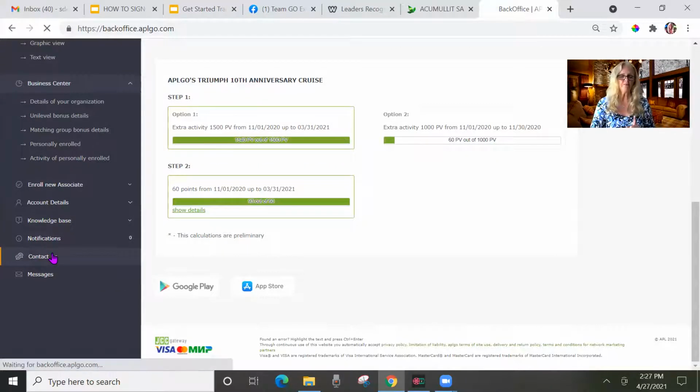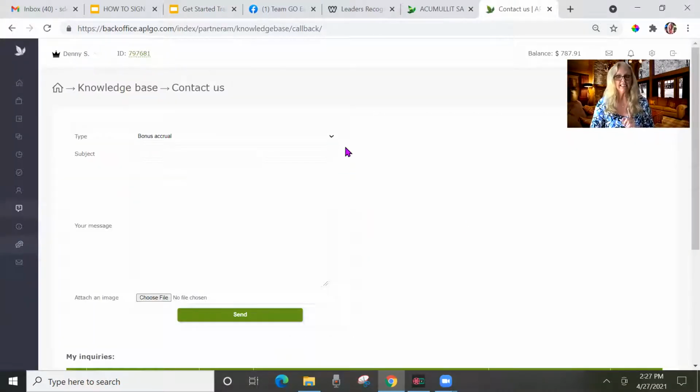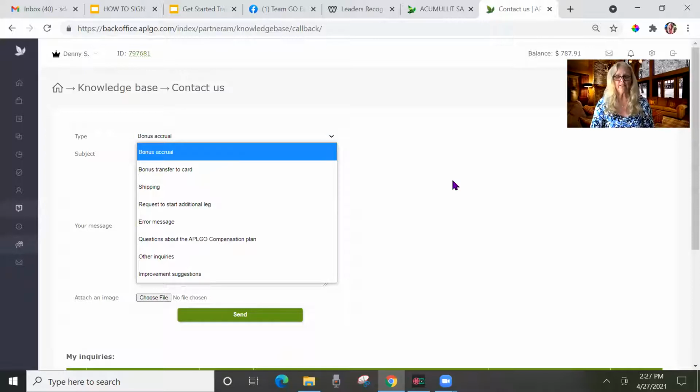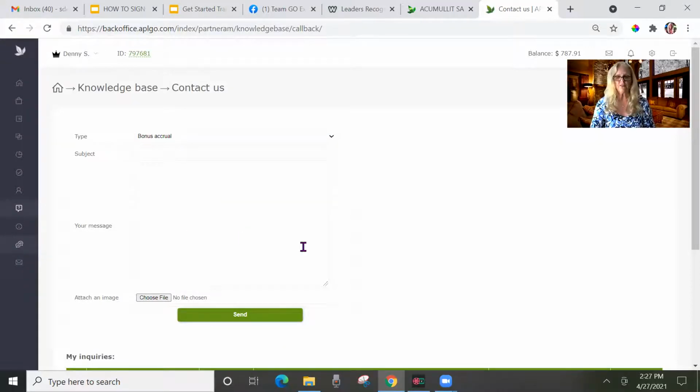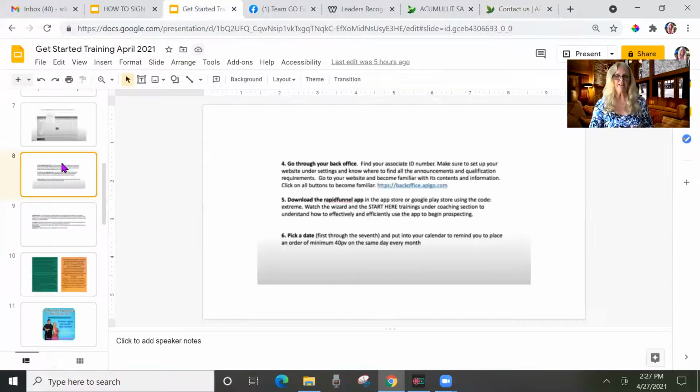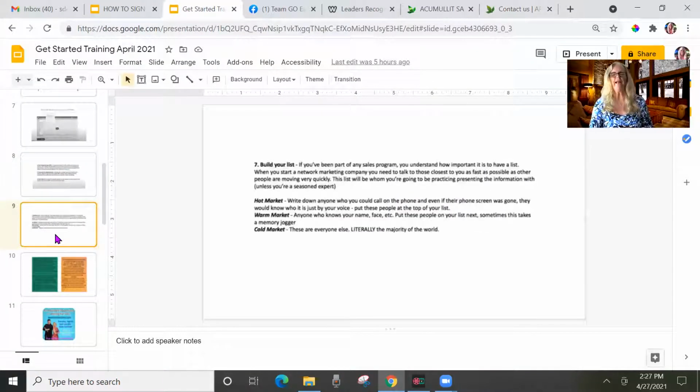And if you do need help, this is the best place for you to contact. Tell them what the issue is and write your message. It's great to send a screenshot, and APLGO responds to those rather quickly. So, more about getting started. You've gone through your back office, and we've connected you with the Facebook groups and everything that we possibly can so far. Now it's time to build your list.